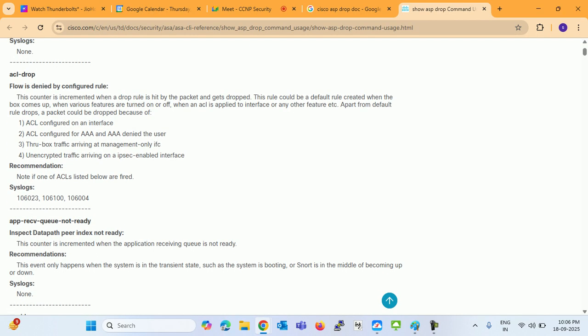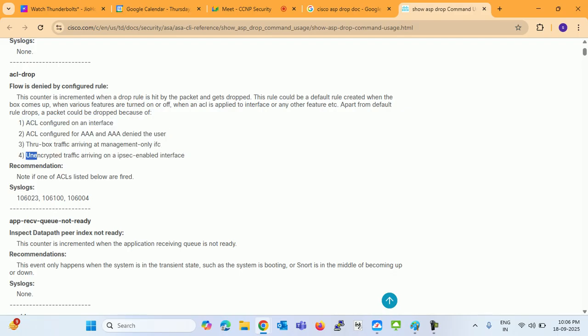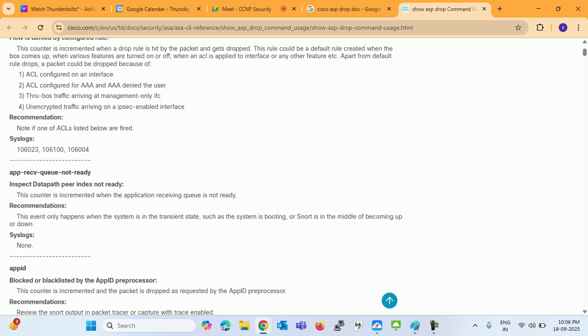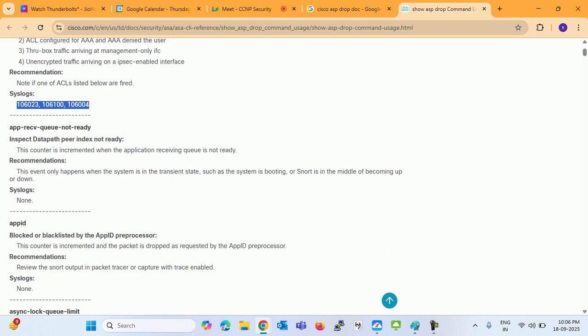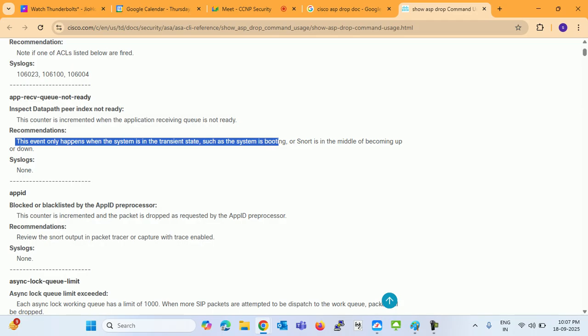So for ACL these can be reasons, okay, like through-the-box traffic arriving at the management port only, and unencrypted traffic arriving on an IPsec enabled interface. So these can be the syslog IDs in that case. If you are getting this error, that means there can be other reasons, like this event only happens when the system is in a transit state, such as the system is booting or the Snort engine is maybe not working, or maybe the engine is down, right?